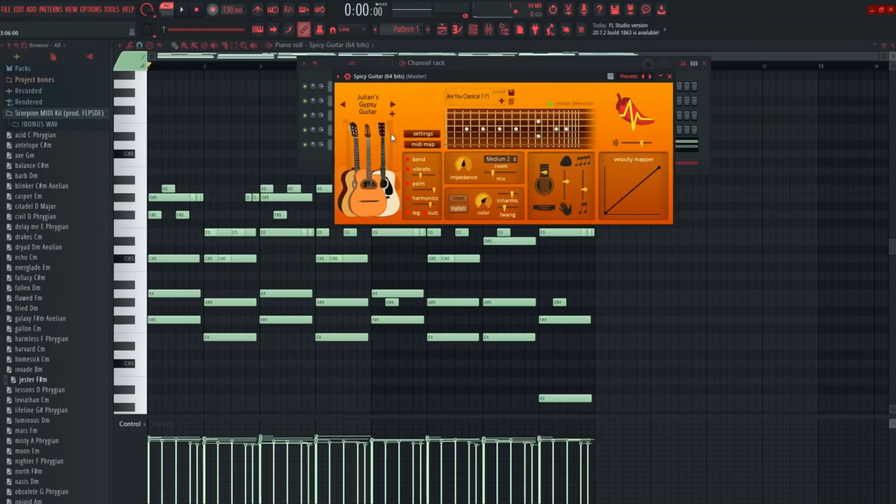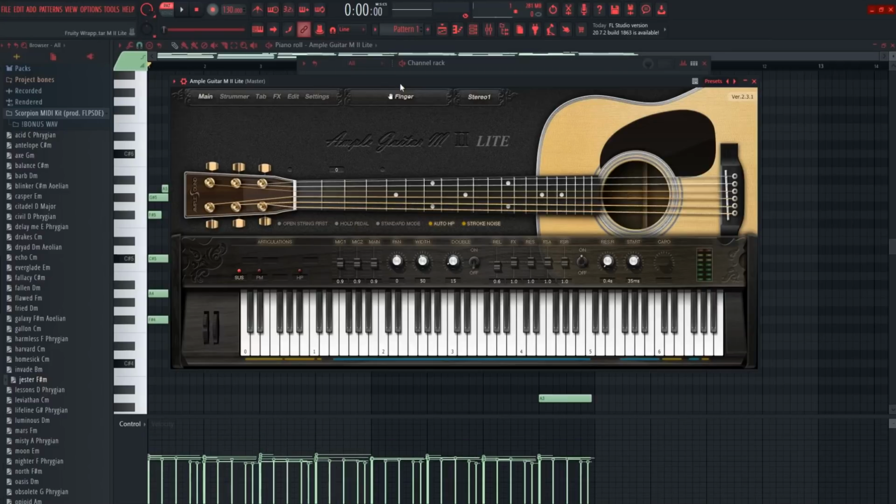As you guys can tell, you can get a lot of different guitar sounds by just messing with these knobs. This one's called Spicy Guitar. Next up, you have Ample Guitar.